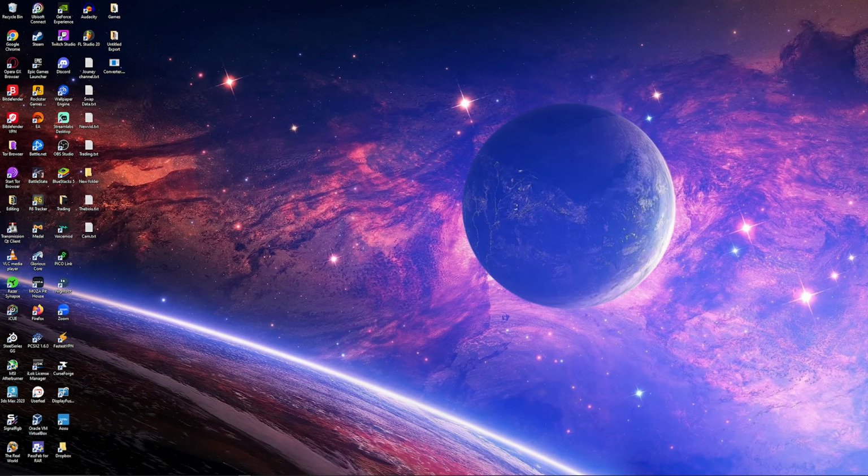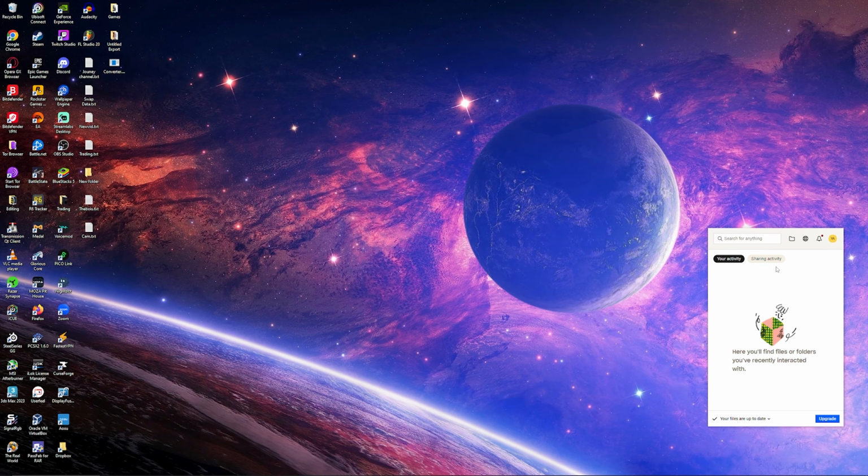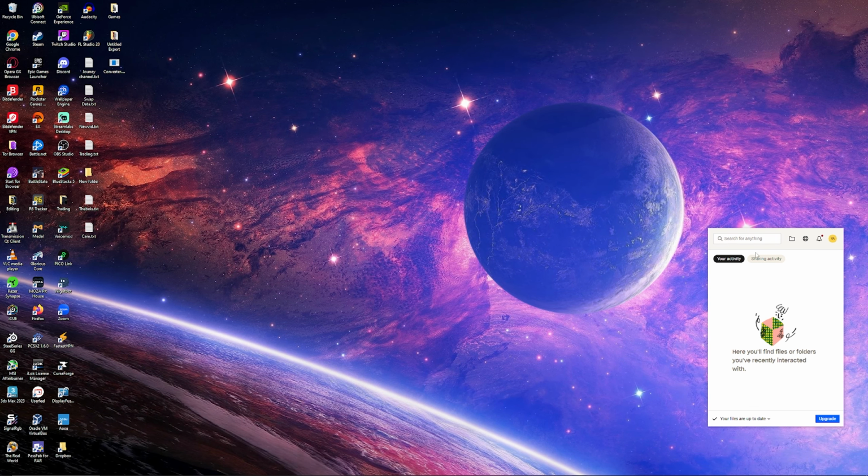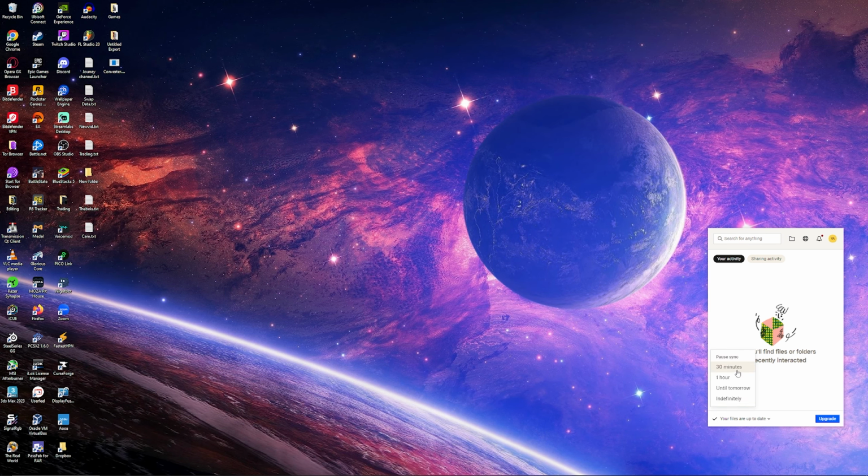Hello everyone, today I'm going to show you how to organize your files with Dropbox. It's very easy for you to organize your files thanks to the fact that Dropbox can automatically back up your files. As you can see here, it will say that my files are up to date and I can pause the sync however I like to.